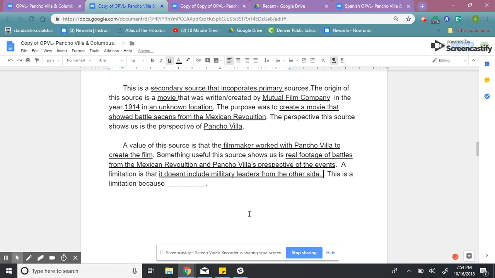Another limitation might be that some of that reenacted footage might not actually be that accurate. So let's go ahead and put that in too. We don't know because we weren't there. Accurate just means true. So accurate or reliable. Remember, reliable means trustworthy. So we don't know how accurate or reliable the reenacted scenes are from the movie.